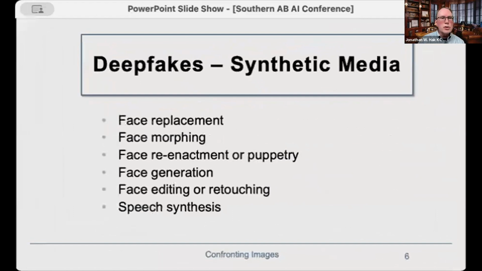Deepfakes create synthetic media, and they're accomplished by face replacements. So there's lots of examples in the popular media of images that look an awful lot like Tom Cruise, but it's not Tom Cruise. It's a deepfake. And deepfakes are quite common in online pornography, where stars who never participated in any pornographic productions are now starring in them because of deepfakes, because of changing faces.